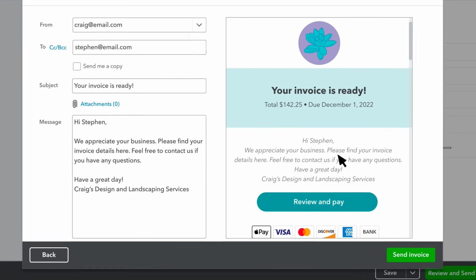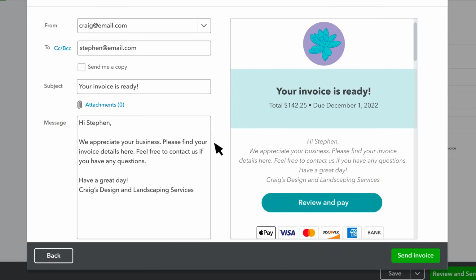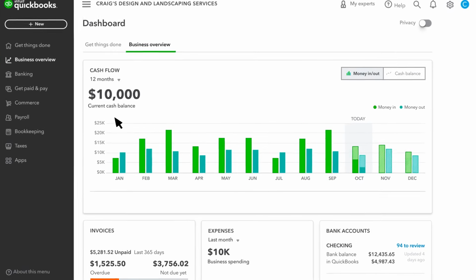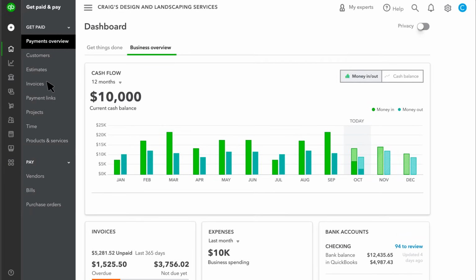On the left, you can view and edit and change the subject and body of the email you're sending. And on the right, you'll see a preview of what your customer will receive. The text will update as soon as you press Send. When you're ready, select Send Invoice. QuickBooks confirms that the email was sent to your customer.